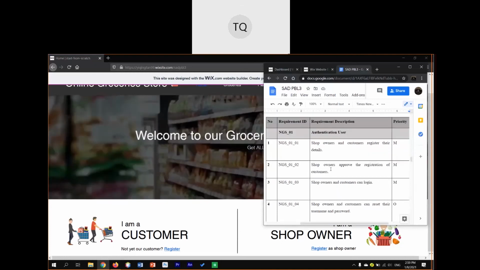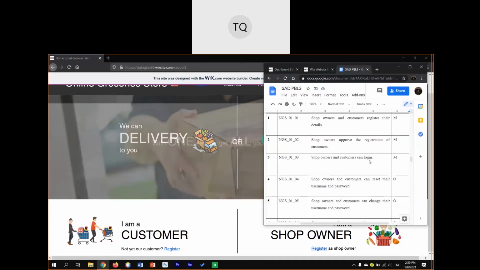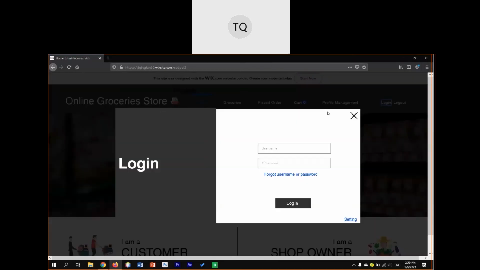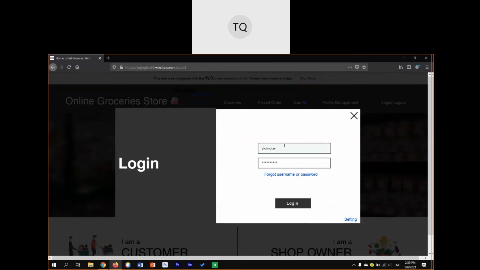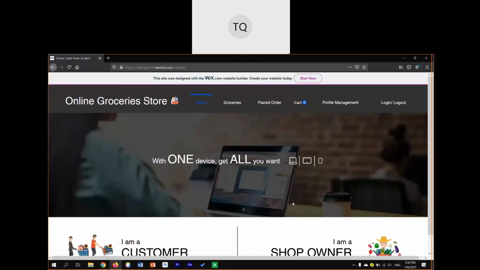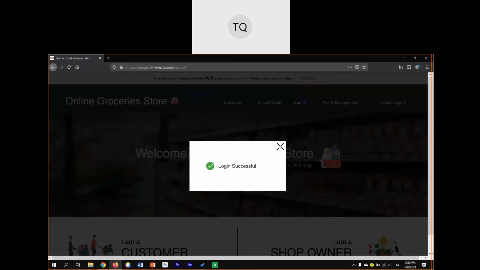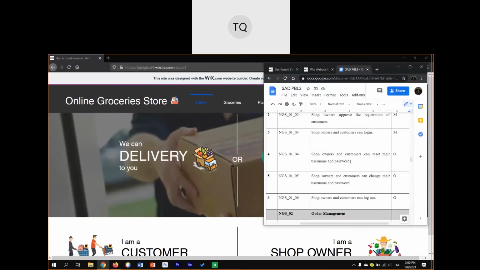And then the requirement number 3 of authentication user is that shop owners and customers can log in. So here we can see a login button. After that, the customer and the shop owner can insert the username and also the password. After that, they can click the login button, and a login successful message will show on the screen. Okay, and after that is shop owners and customers can reset their username and password.